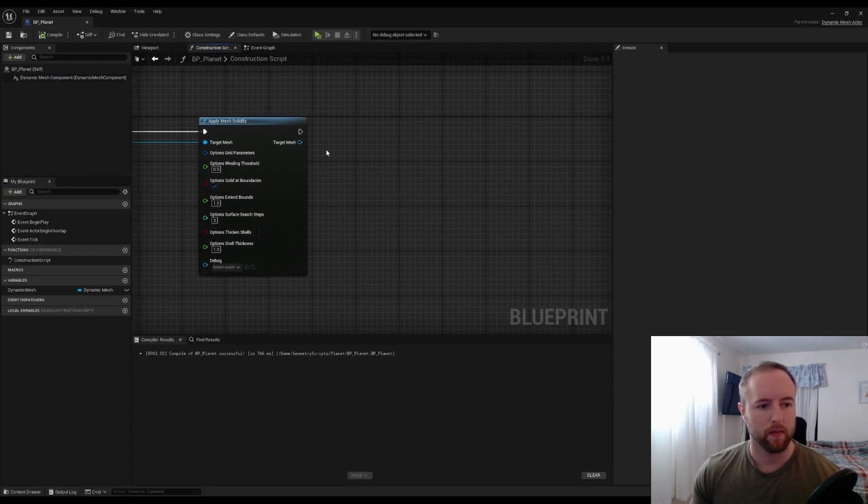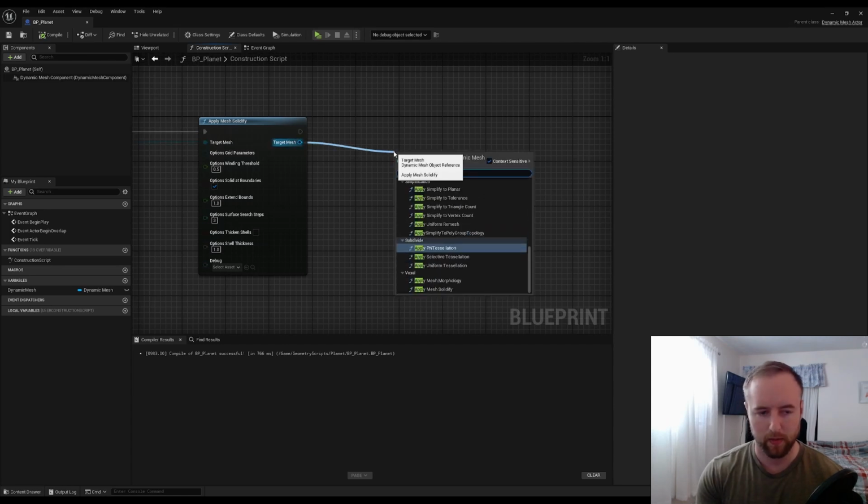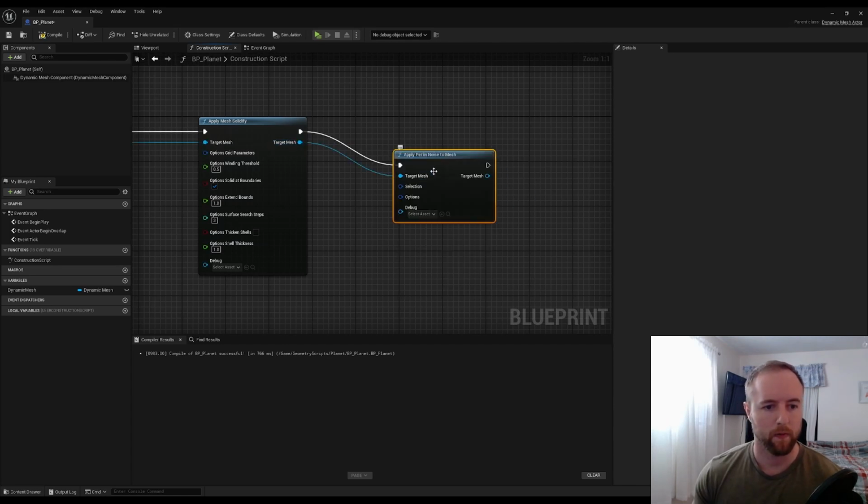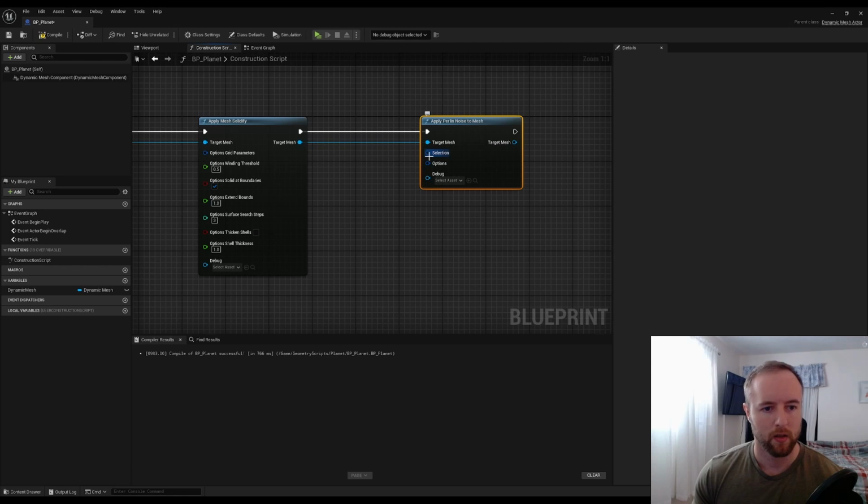So we got our mesh solidify. Let's just apply a Perlin Noise for fun and profit. So selection, you can select which sections of the sphere you want to have noise applied to it.